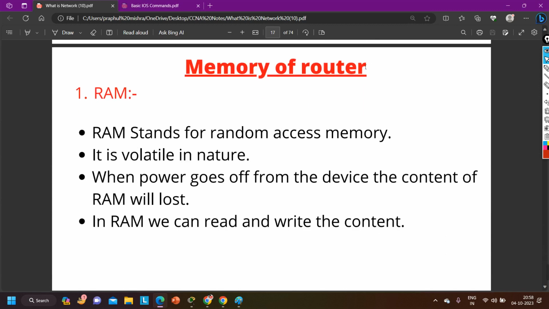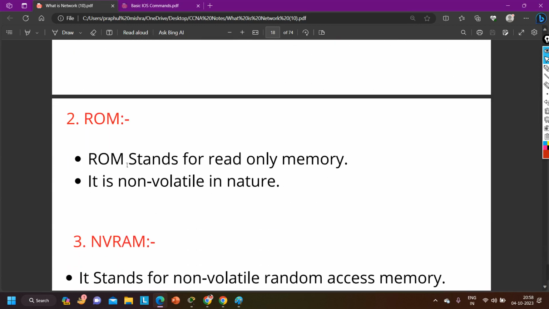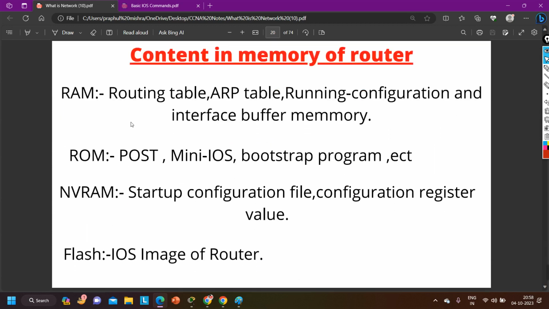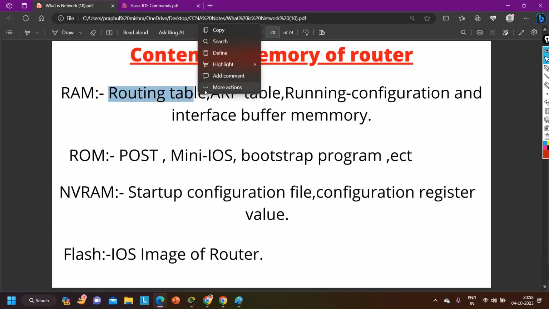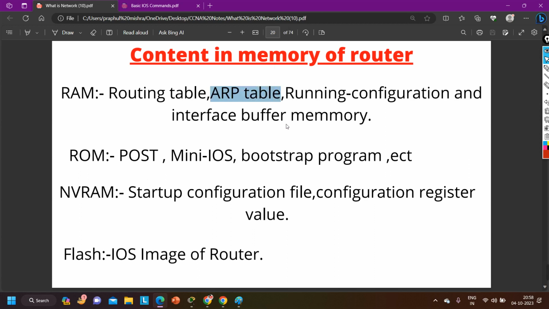After that, yesterday we discussed the memory of the router as well. Like, the router has RAM, and RAM is random access memory. It is volatile in nature. When power goes off, the device content will be lost, unlike ROM, NVRAM, and flash. The content in the memory of the router: RAM carries the running configuration, ARP table, routing table, and interface buffer memory. Right? RAM stores this information.